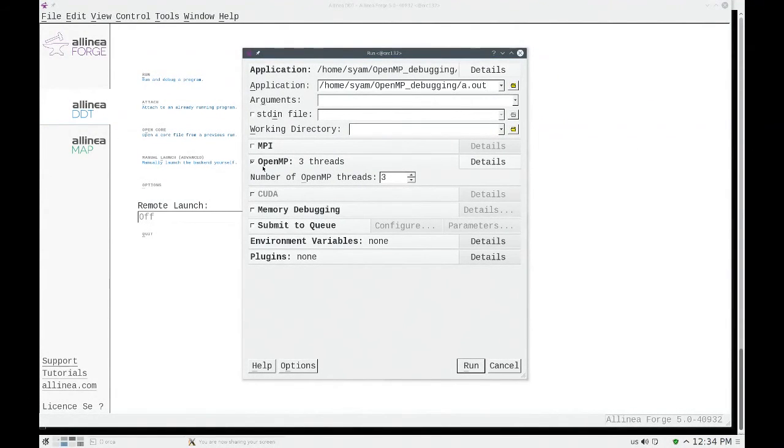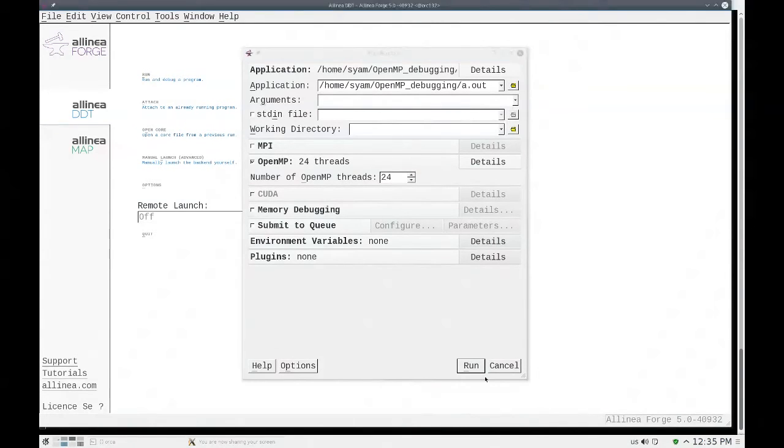So it correctly detected this is OpenMP. By the way, by default, the first time you run DDT, memory debugging is off. There is no mark here, and let's keep it that way. We just don't have time to go through memory debugging, and it's not part of today's seminar. Then here you can choose how many threads you want to use. I don't know, let's say 24. That's what I used previously. And let's run my example. That's all you have to do. Just make sure you choose the correct number of threads and just press run.